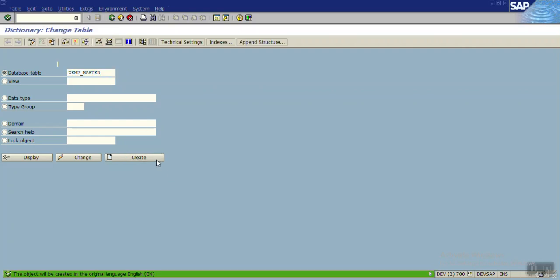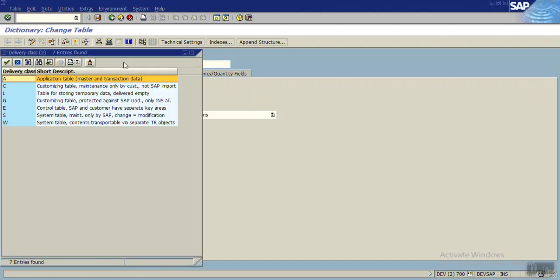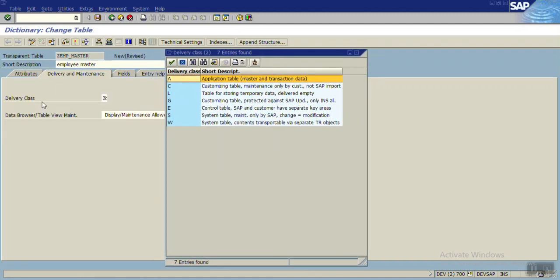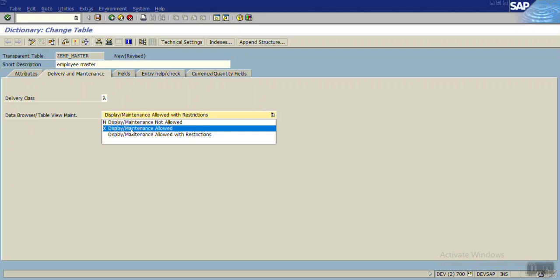Click on the create icon. Very first, give a short description, so let's say employee master. Assign a delivery class. You can press F4 or click on this icon. This will give the possible values which we can enter in the delivery class, like the application table, master and transaction data, customizing table. This we'll see in detail. So first select A. In data browser, select display maintenance allowed.